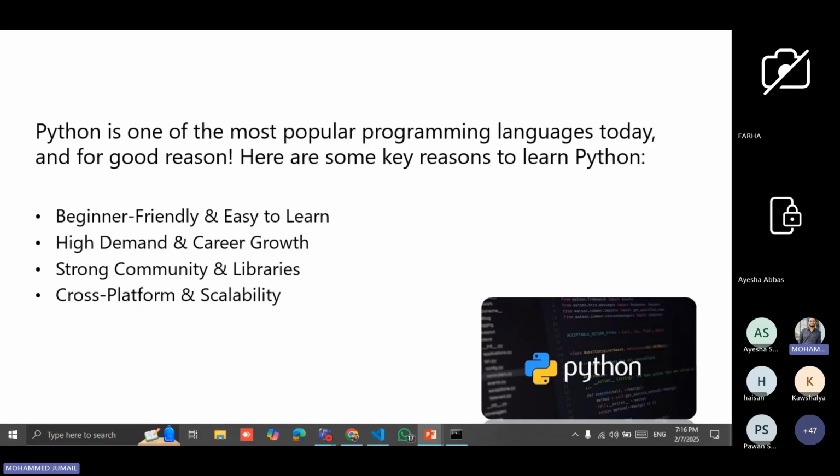Next, high demand and career growth. In the generation of artificial intelligence and advanced machine learning concepts, Python is widely used. Many popular companies use Python in their development areas to make more efficient and easily interactable systems. Nowadays Python has a very high demand in the IT industry, along with a strong community and libraries.